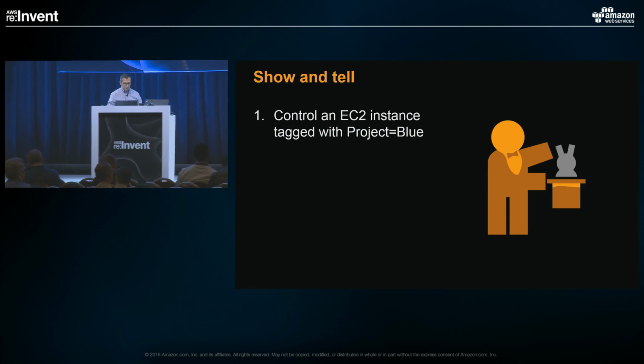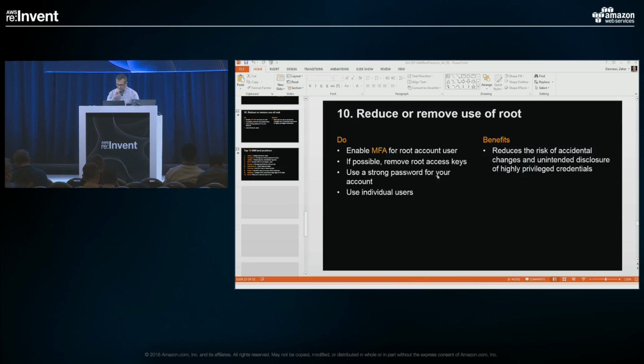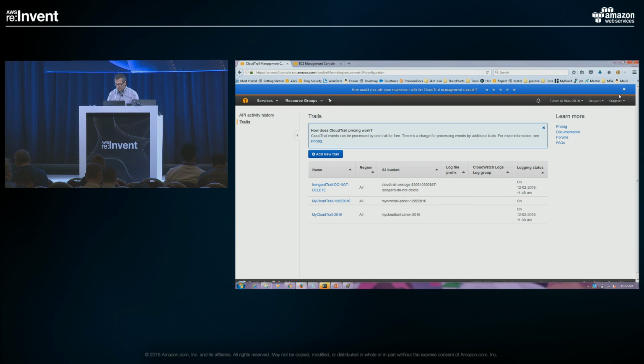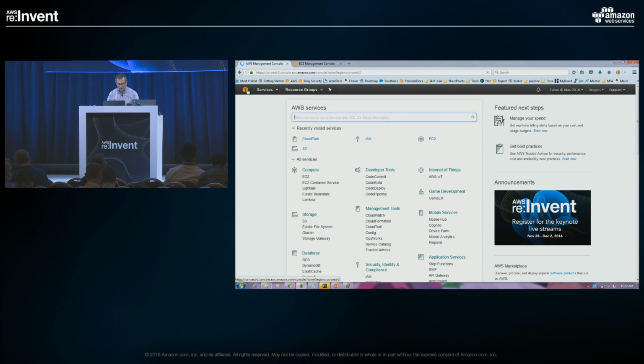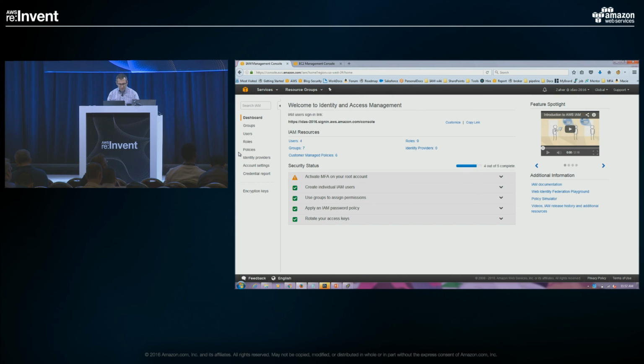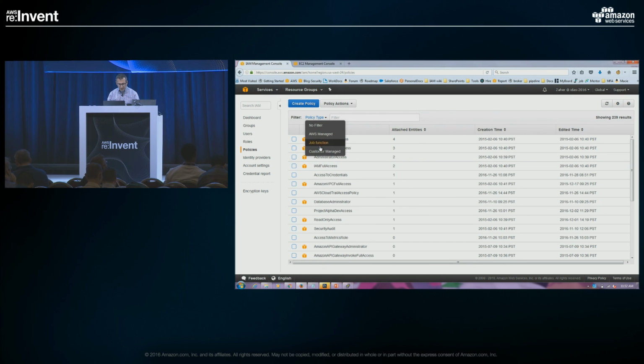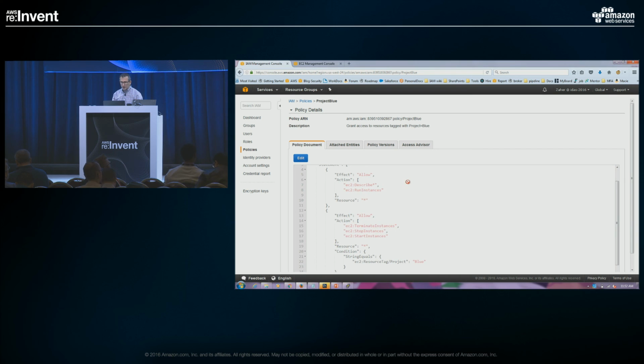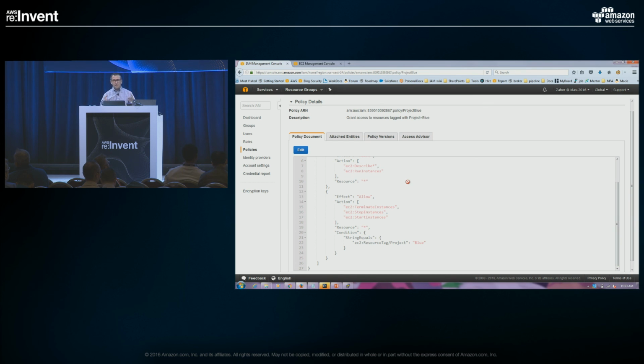So let me show you a quick demo here on how this will work. All right, I still have time. So go to services, IAM, go to policies, project blue. Let's review the policy quickly. As you can see, in the first part I'm allowing describe and run instances access to all resources, so the user can create resources. But I'm limiting terminate, stop, and start, the very important APIs within EC2 that are really on the control plane side, and putting limitations on them so that only users with access to project blue can use them.